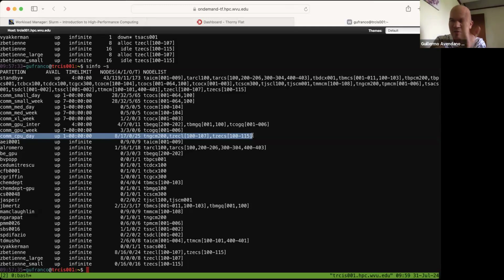Once you submit to a certain partition, you are attached to that. So you decide in advance. So that's the first command. The second command that we saw is the sbatch for submitting the job.